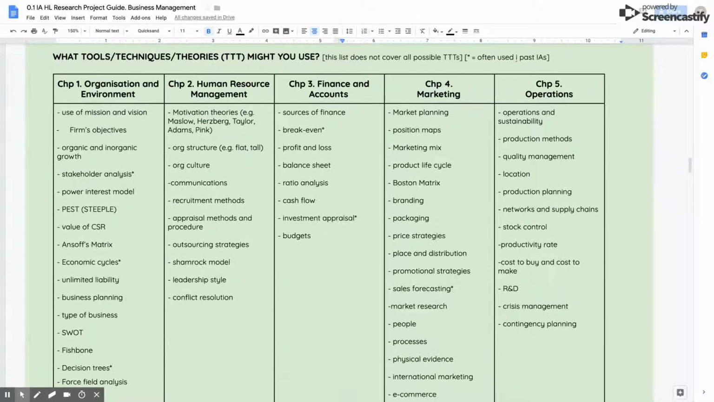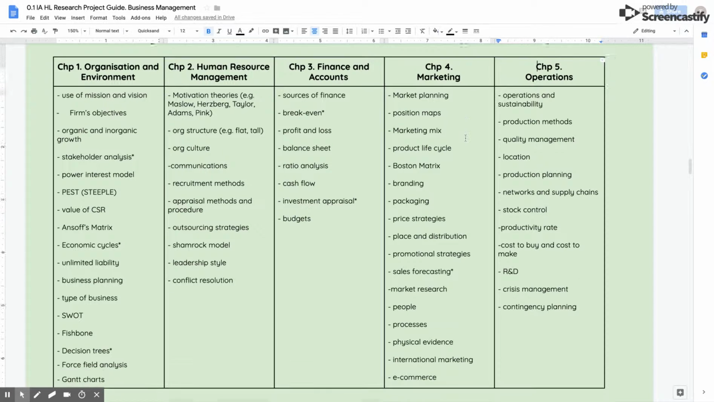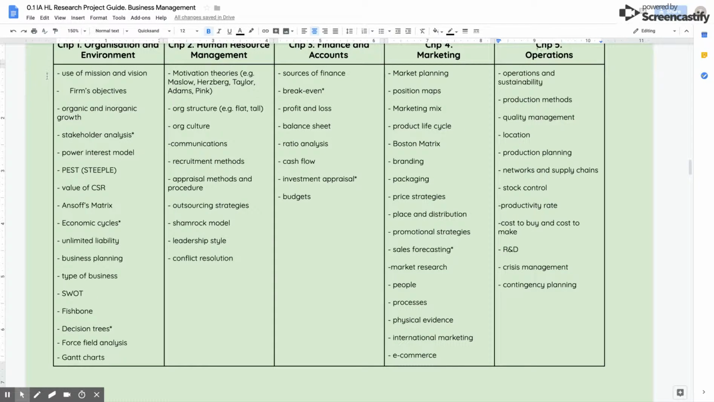So moving on, this page here is a pretty good overview of the TTT, the tools, techniques, and theories. So this covers the entire course. First year, you did chapter 1 or unit 1, unit 3, and unit 4. And then in the second year, we'll do all those again, probably, to review for the exam, but also human resources and then operations.